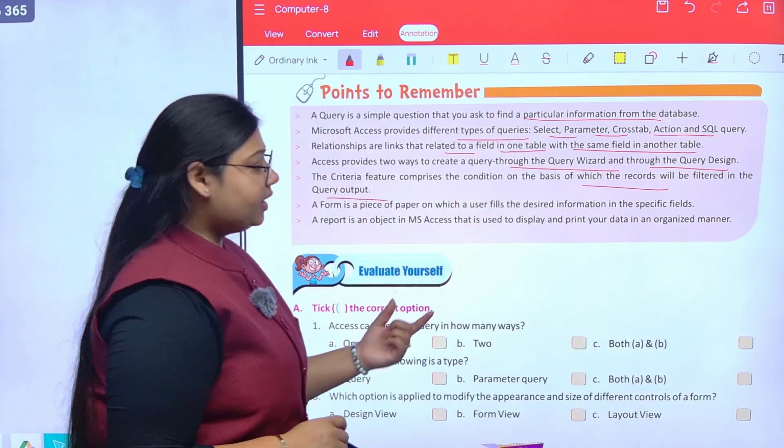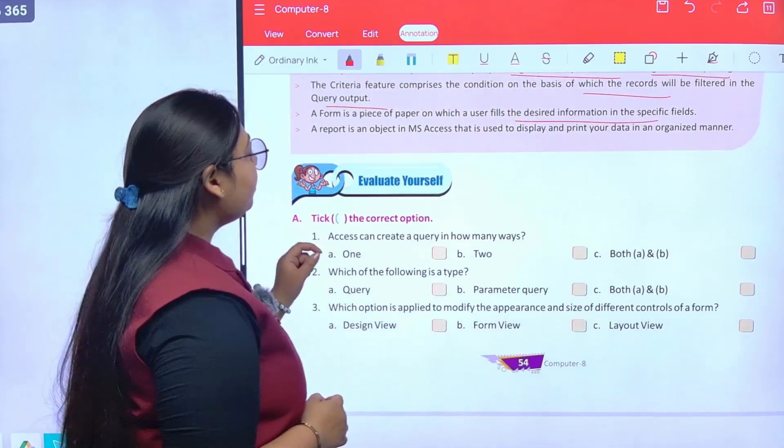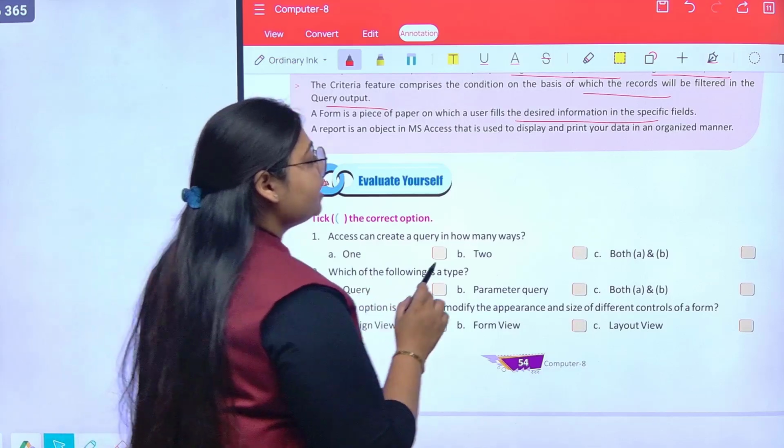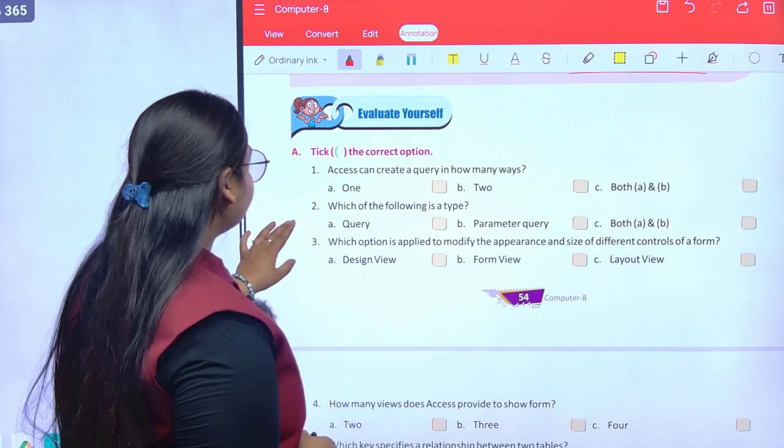A form is like a piece of paper on which the user fills the desired information in specific fields. A report is an object in MS Access that is used to display and print your data in an organized manner. Let's do the exercise of the chapter.